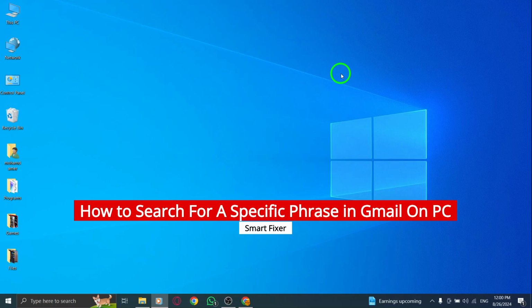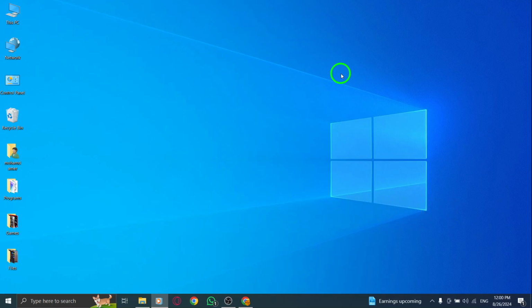If you've ever needed to find a specific phrase in your emails, you're in the right place. With this new update, searching for that elusive message has never been easier. Let's get started. First, go ahead and open your Gmail account.